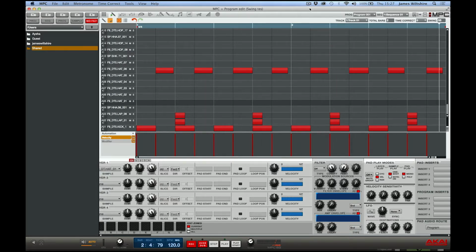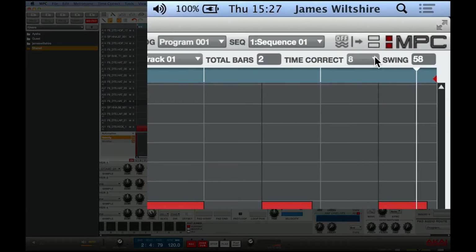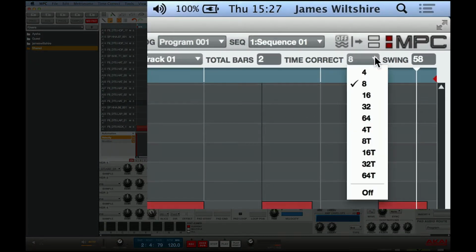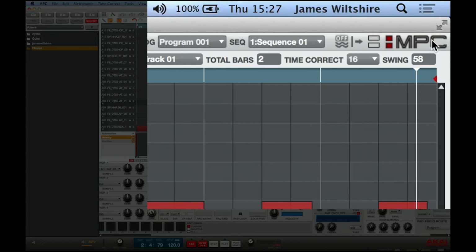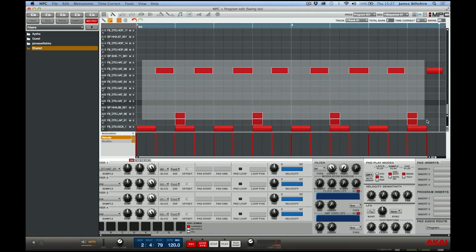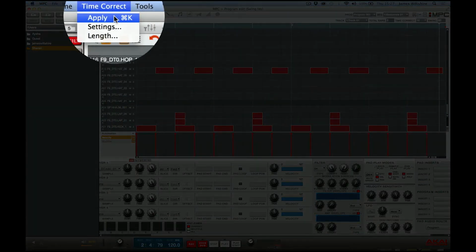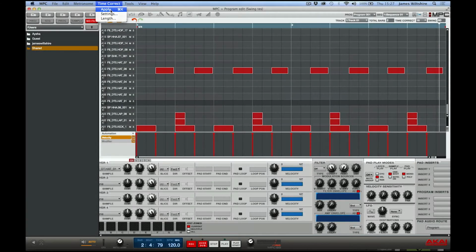Now there are a couple of ways to swing inside the MPC system, but because we're only viewing the software, I'm going to use the same method each time. I'm going to come over to the top right and see where it says time correct. I'm going to select the grid we want, in this case 16, and select the percentage value of swing, bearing in mind in the MPC system 50% equals no swing. In this case we're going to use 60, so I'm now going to select all the notes, come to the time correct menu at the top and select apply. You'll see the key command there next to it. We're going to be using this in future.